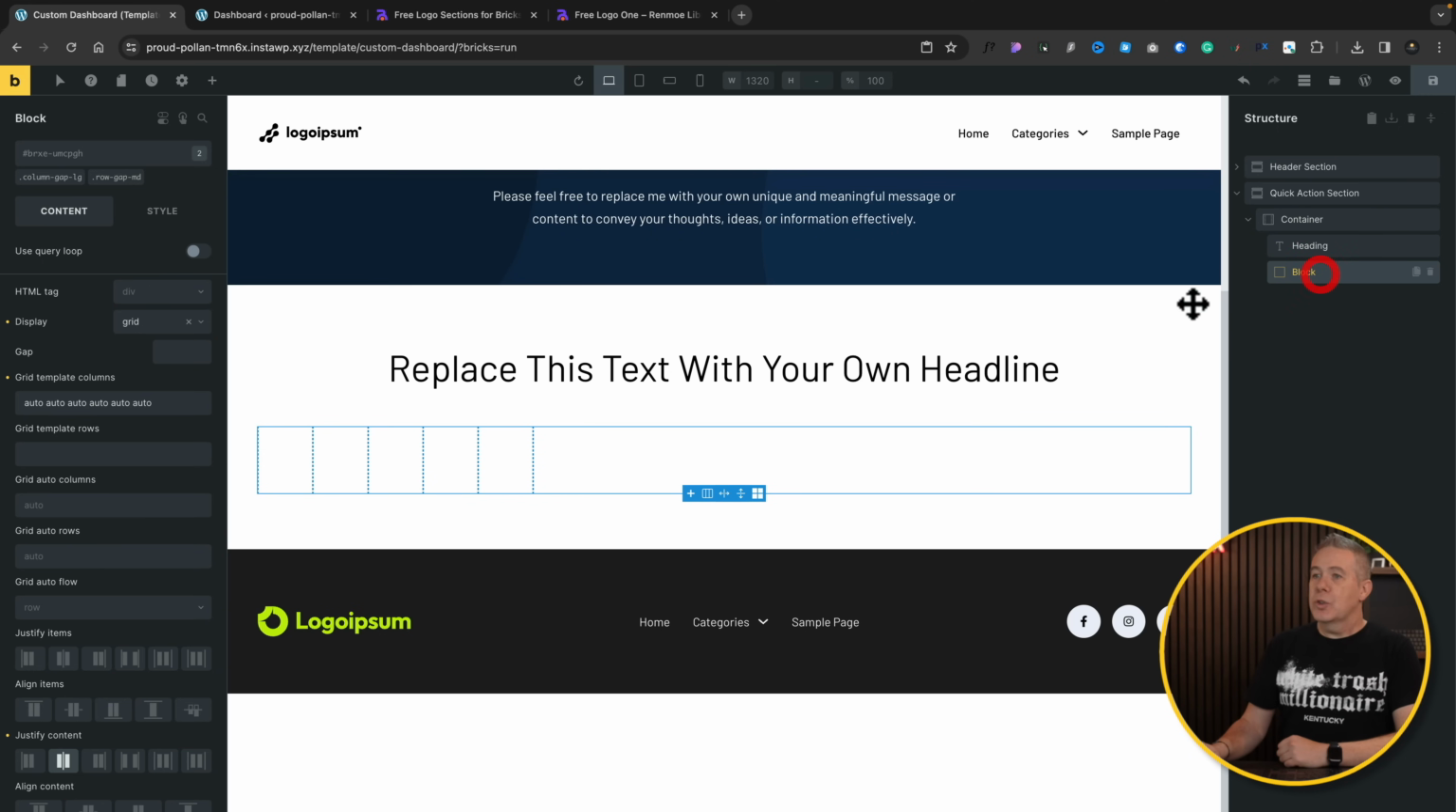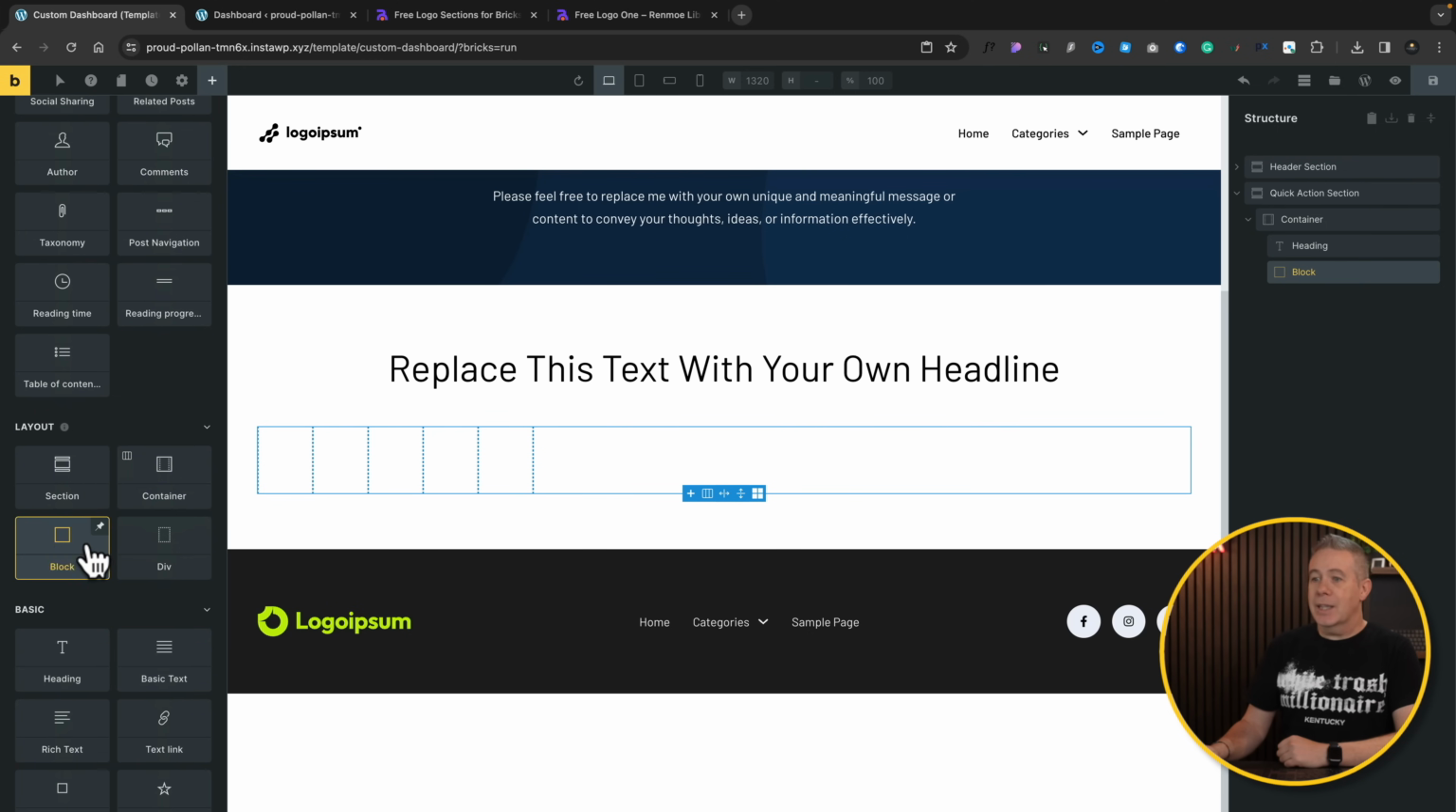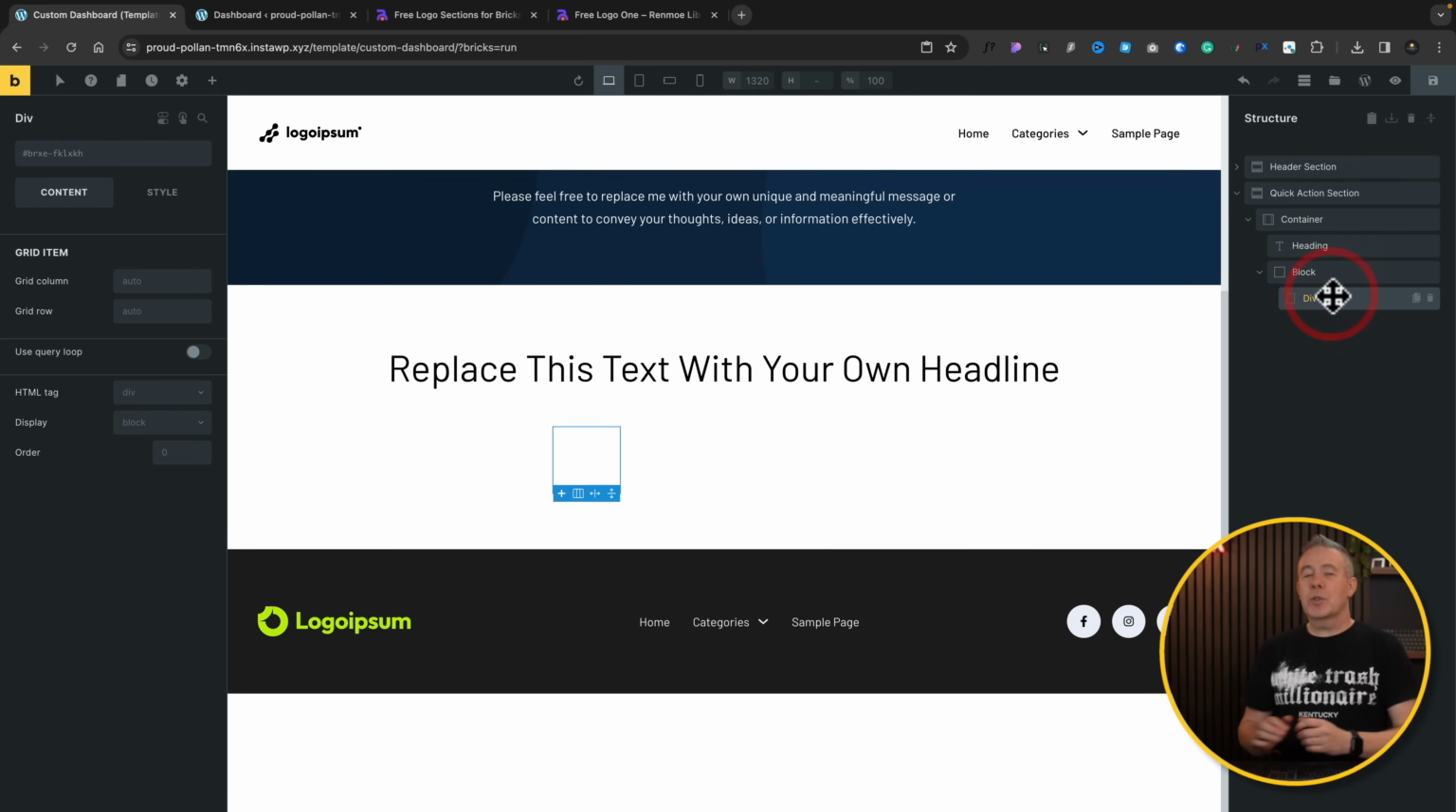So for this, checking the block, we're going to come back over, add a new element in, and we're going to simply add in a basic block inside there, or a div. It's entirely up to you which you want to work with. For this example, actually, let's use a div. Now we're going to use just one div at this point in time because we'll duplicate that and then it makes life quicker and easier.